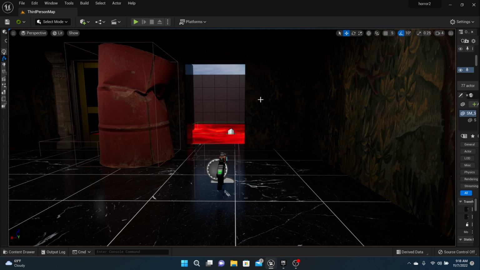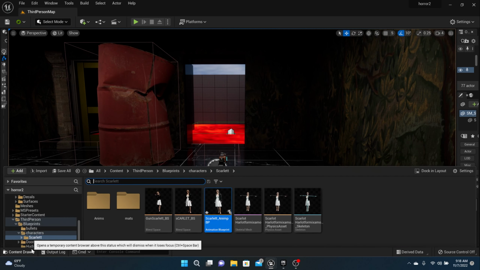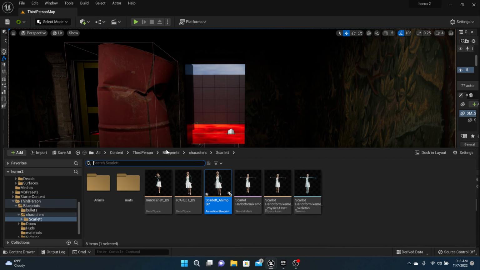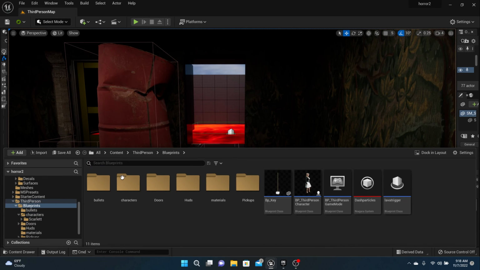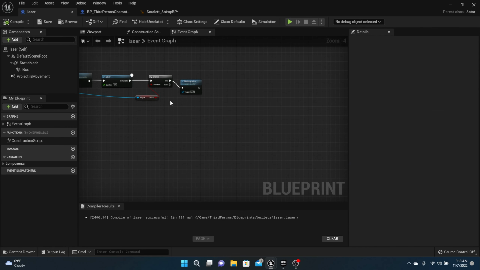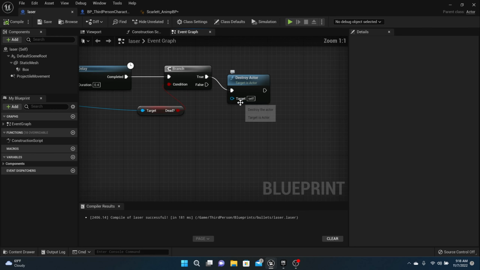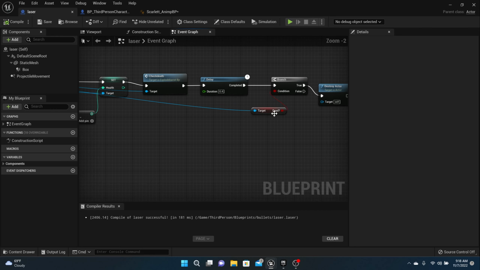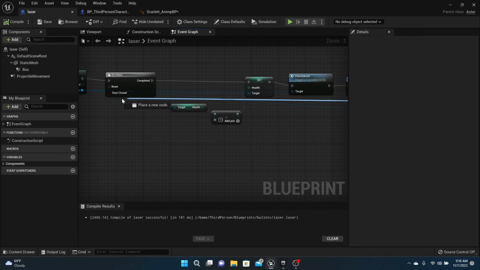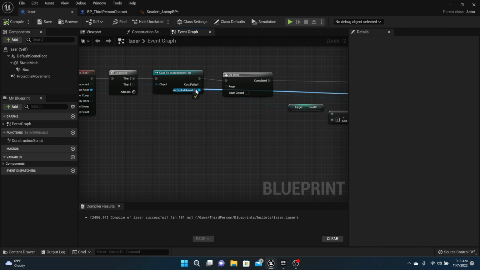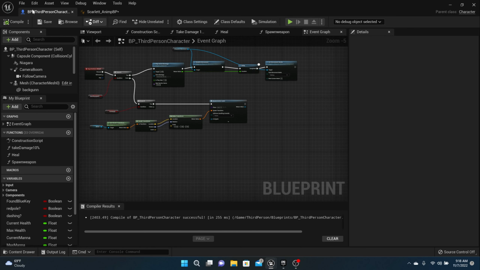So, I think that the first thing we'll do is let's fix something real quick. Go to your laser or your bullet. Mine's going to be in bullets, laser. And this destroy actor, this target needs to be hooked up to something. We don't want the laser to be destroyed. We want the actual exploding barrel to be destroyed. So that's a fix right there. Make sure you make that fix, and we can close that down.